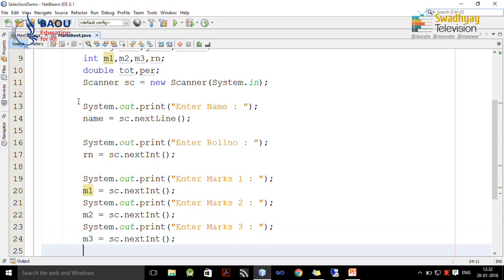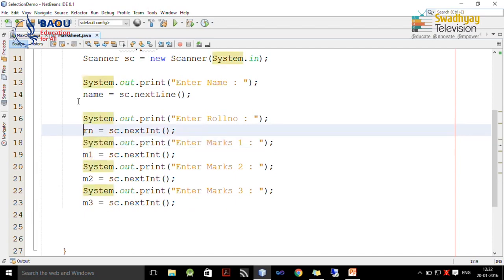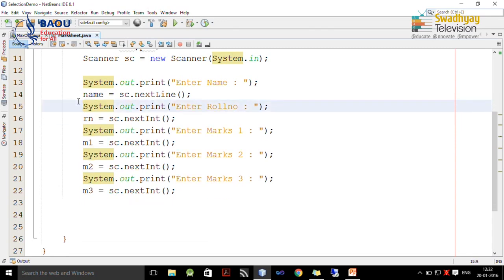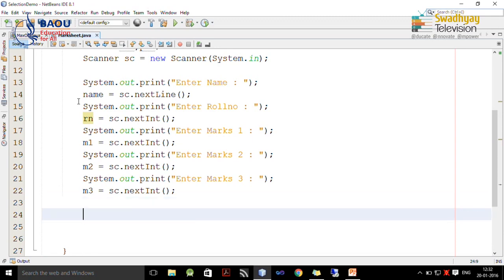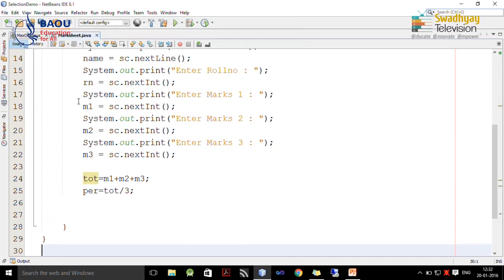Now, all the inputs are available. Now, what we can do is calculate total and percentage. So, after reading all the required data, we are going to calculate total as M1 plus M2 plus M3 and here we assume that marks are from 0 to 100. So, we can find percentage by dividing total by 3 or dividing by 300 and multiplying by 100. So, total and percentage are found.